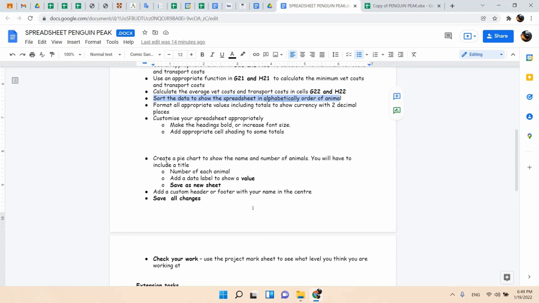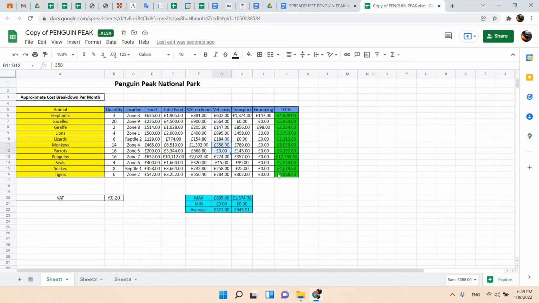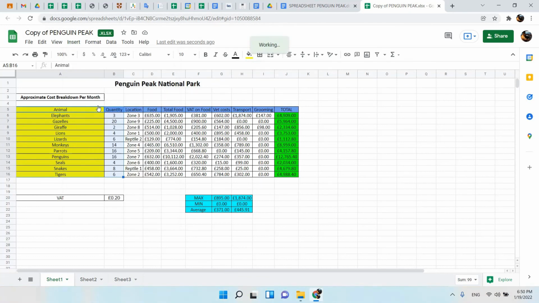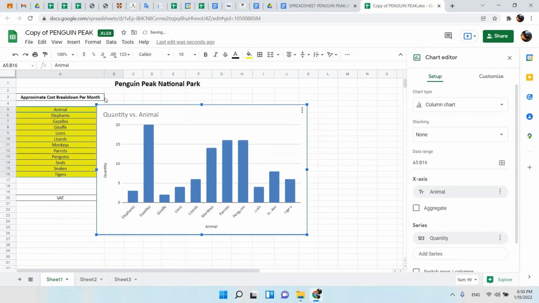Let's move on. Create a pie chart to show the name and the number of animals. You will have to include a title. Okay. So to insert the chart, guys, here are the animals and the quantity of the animals. Select them. So select those two columns and go to Insert. Move down to Chart. As you can see, guys, here the chart is inserted.